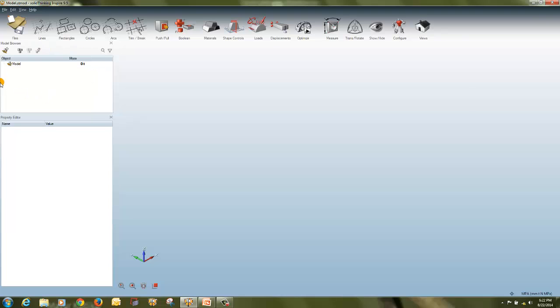This is the model browser, this is the property editor, this is the view controls, this is the display options, grid movements and the unit systems. This is the model browser.